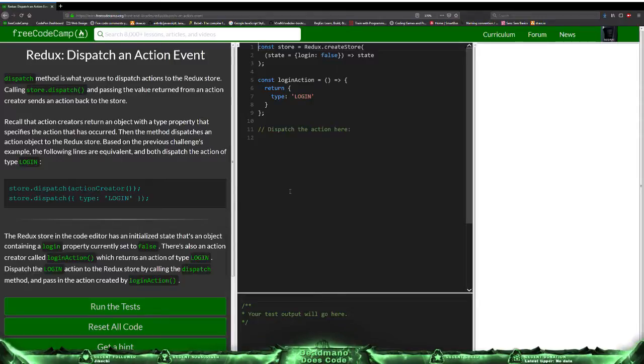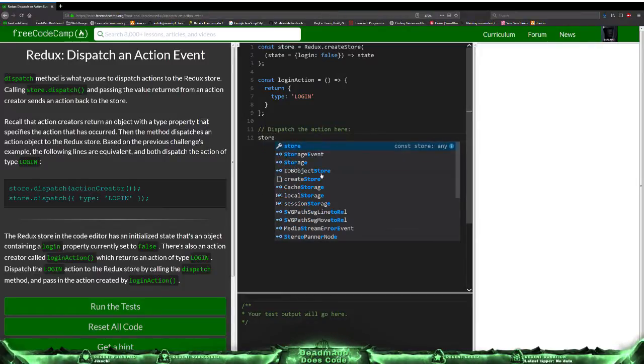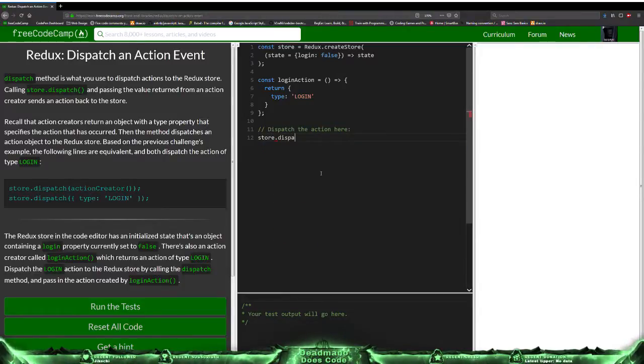The Redux store in the code editor has an initialized state that's an object containing a login property currently set to false. There's also an action creator called loginAction, which returns an action of type login. Dispatch the login action to the Redux store by calling the dispatch method and passing in the action created by loginAction. So we need to do store.dispatch.